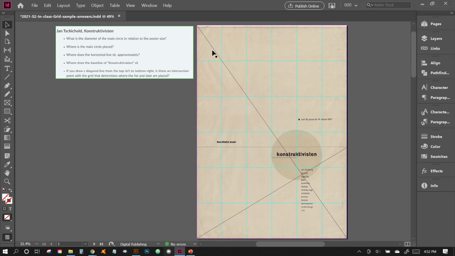So the horizontal line sits a little strangely, but I would say it's close enough to the halfway through one of these cells. It's a little bit less or a little bit higher, but for the purposes of this exercise, I think it's close enough. And where does the baseline of the title sit? So again, it's pretty close, but I would say it's halfway between the line and the bottom of the cell. So between these two lines, it's like halfway there. So that's where the baseline would be.